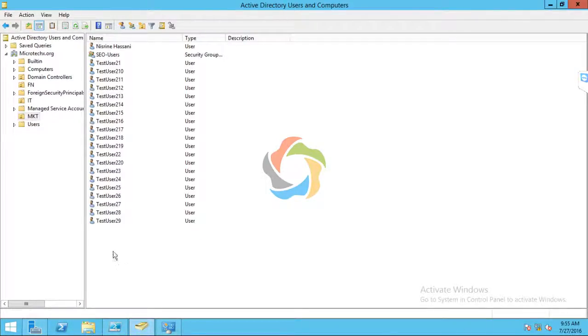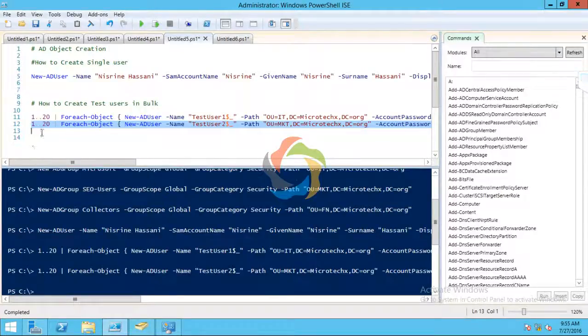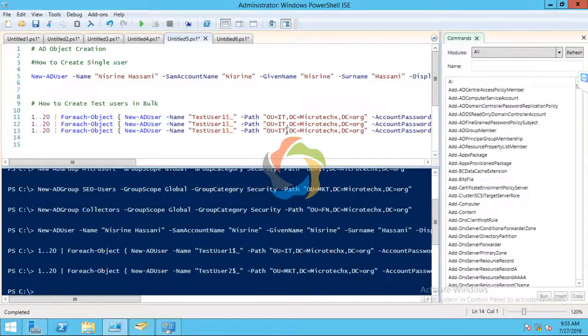I will refresh. Here it is with the 2 series. Now I will go up in the same way. I will copy this and put it here. I just go up in the finance department, and now these will be the users with 3.